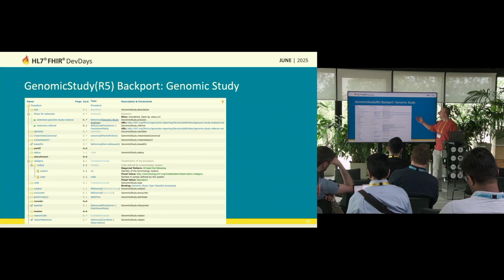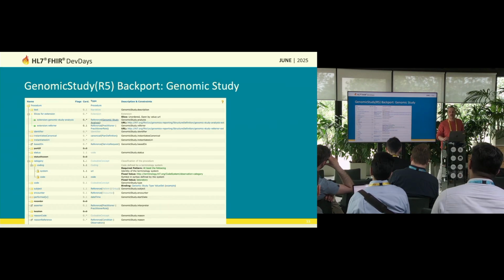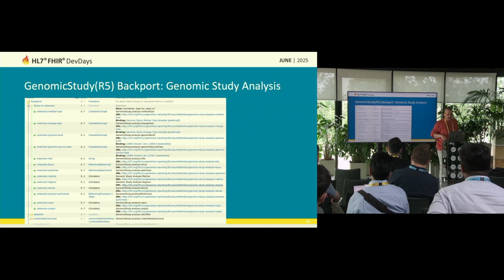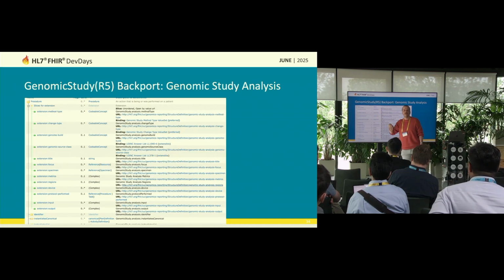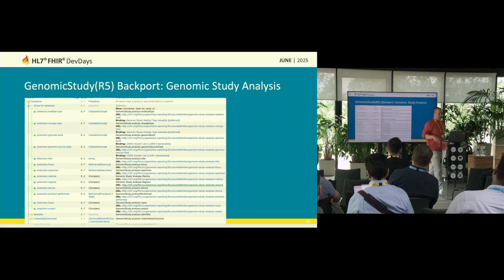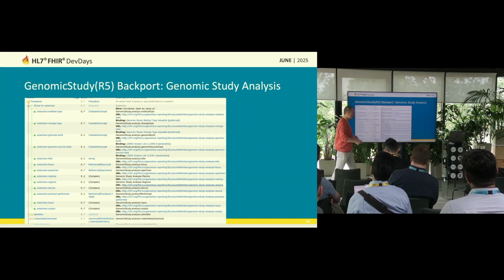I mentioned before we have the genomic study, which is a backport of an R5 resource, a profiled procedure, which by itself references a study analysis, and this study analysis is also a profiled procedure. As you can see, a lot of extensions. This is just used to be able to backport all the information. Here you can see which method was used, with which genome build, which focus specimen, and so on, to just have a representation of what was done in the lab.